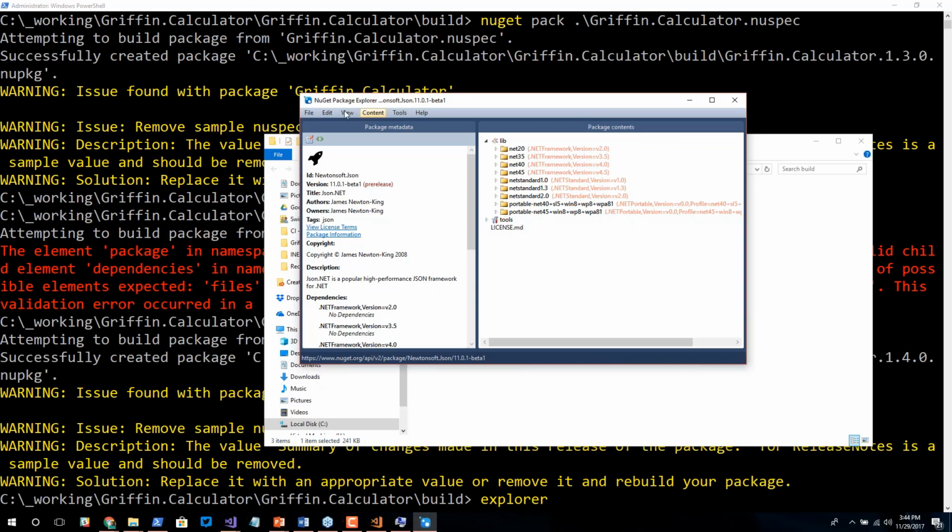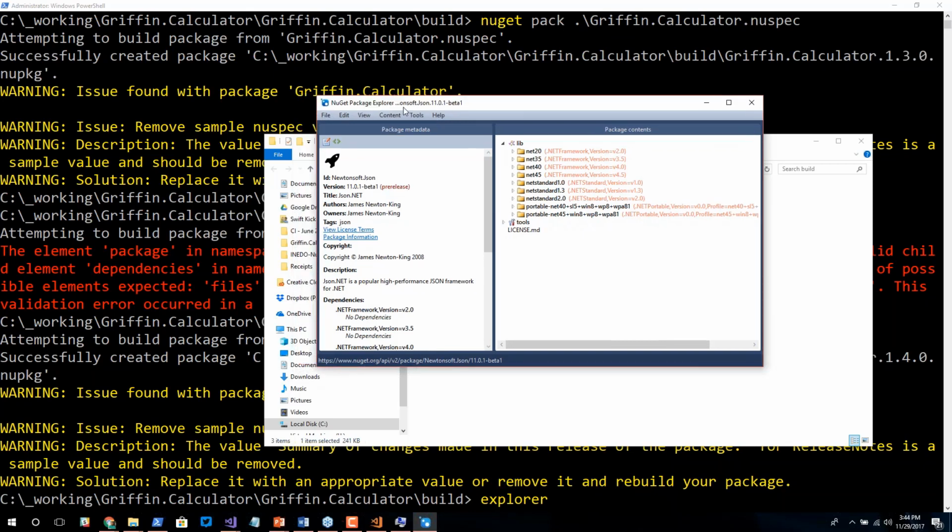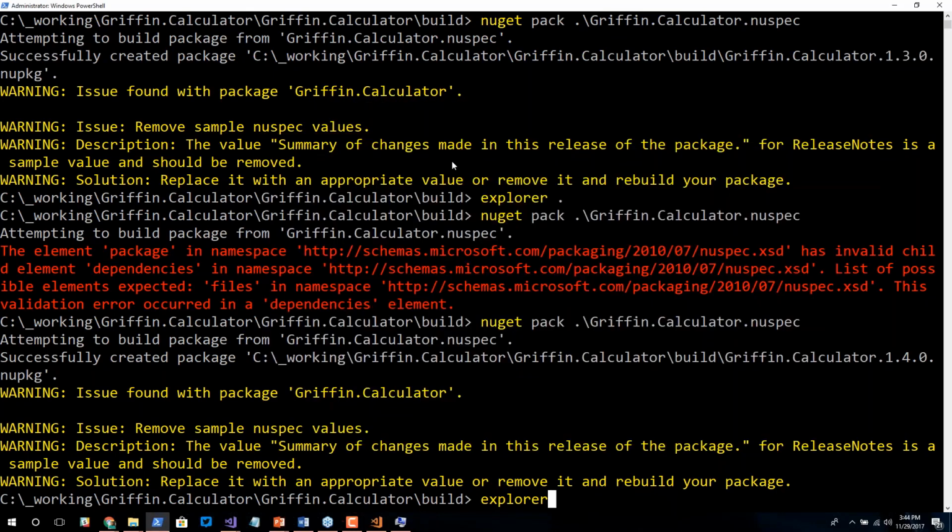I highly recommend this NuGet Package Explorer utility. Go download it. It has everything inside of it. It's really useful just for building out your first couple packages. Now let's take this and let's do something useful with it. Let's push it up into NuGet.